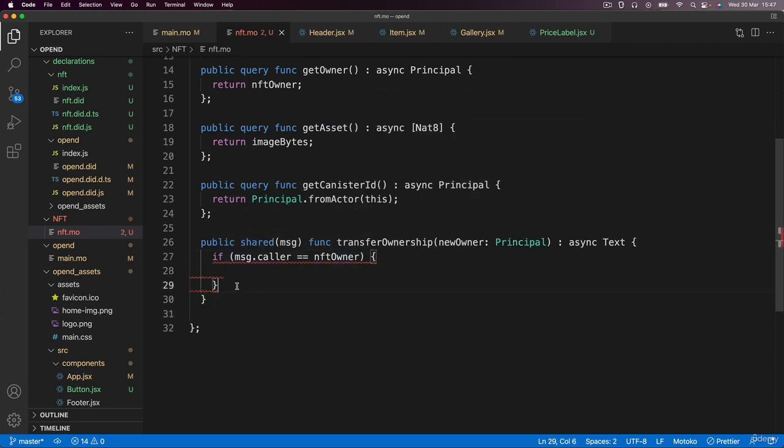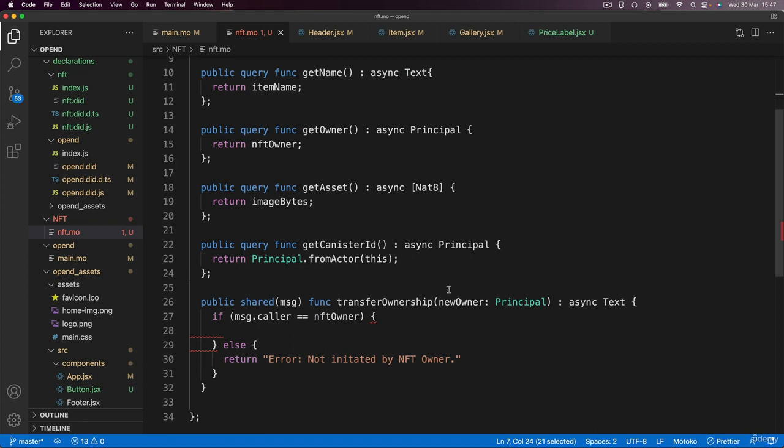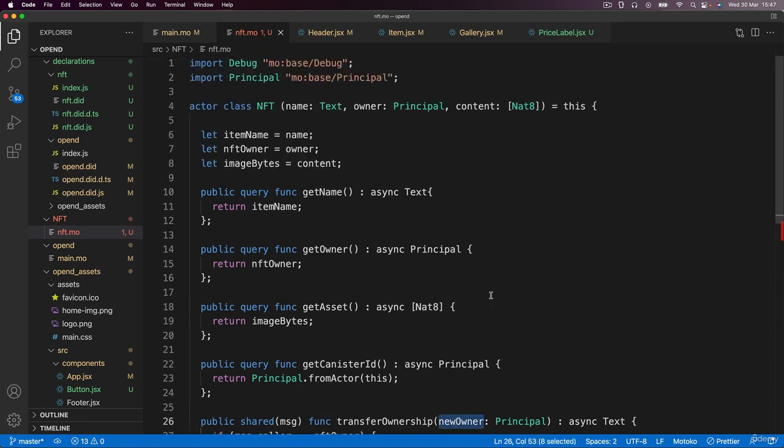Now, if this is not true, so if there's an else statement, then that means this person doesn't actually own the NFT. So we're simply going to stop and return. And because we've got this output text, we're going to give the front end an error message and say not initiated by NFT owner. But inside this if statement, we're going to go ahead with the transfer. So the transfer basically involves setting this NFT owner to the new owner that's passed in, which means we have to change this to a var.